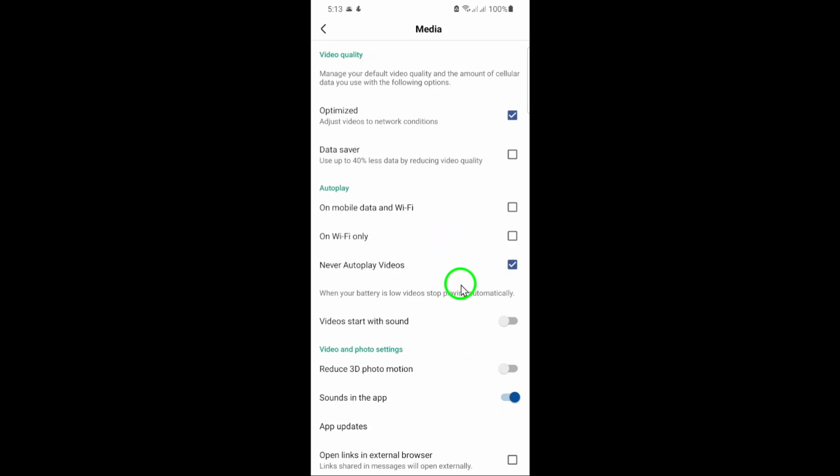Now you can enjoy a more personalized Facebook experience without those pesky autoplay videos taking over your feed.